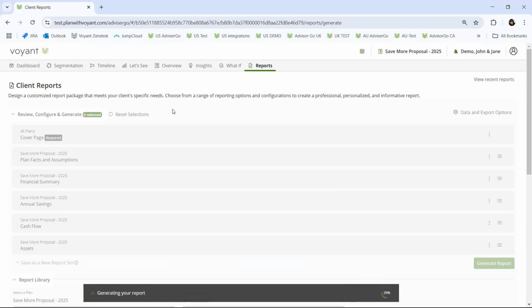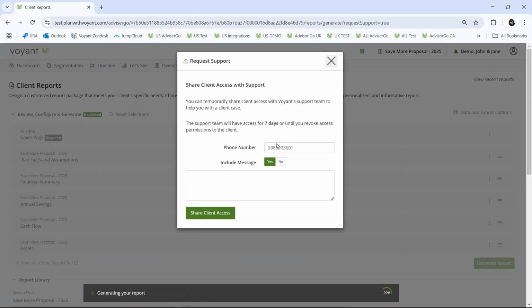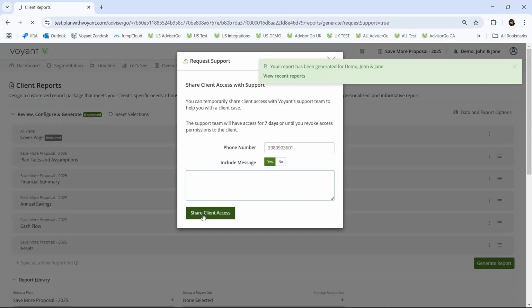If you have any questions, or if you're working in a plan and you have questions and you'd like for us to review them, you can always click the name of your client in the top right, and you can request support. Enter your question into the text box and share client access. This will send us a copy of the client plan and allow us to open them. And then we can answer your question, take a look at the plan, and help out.